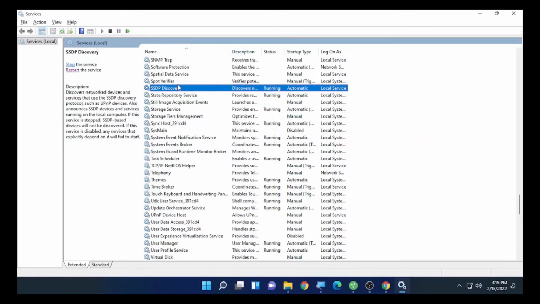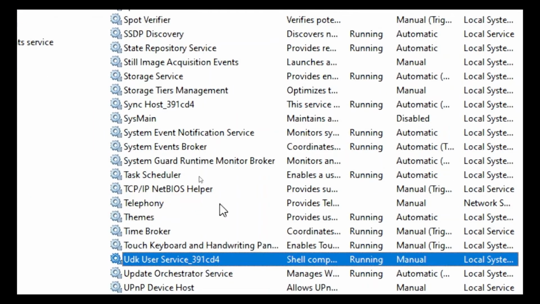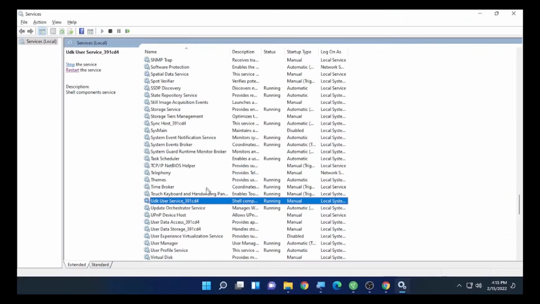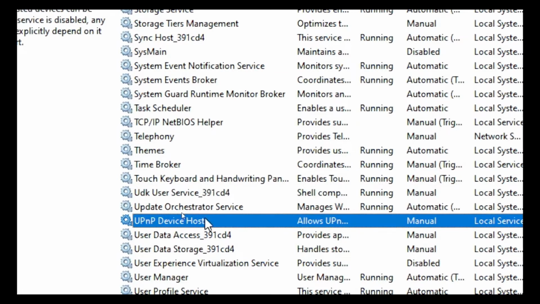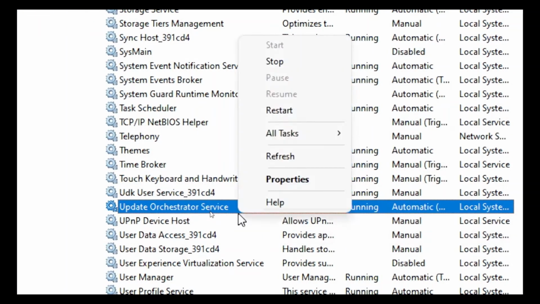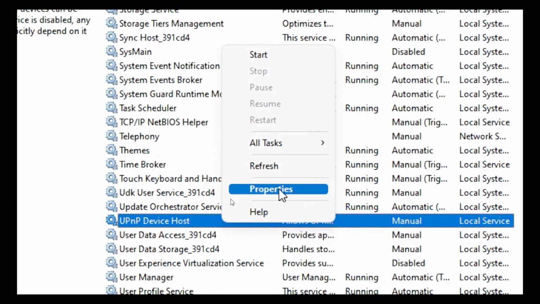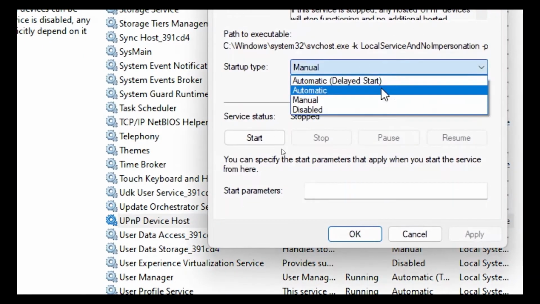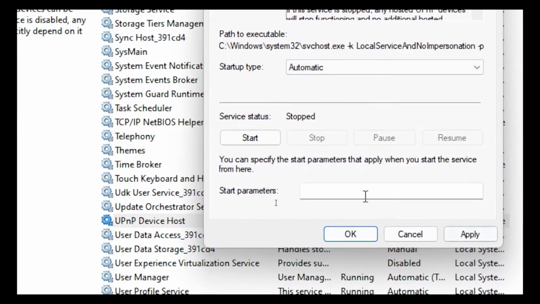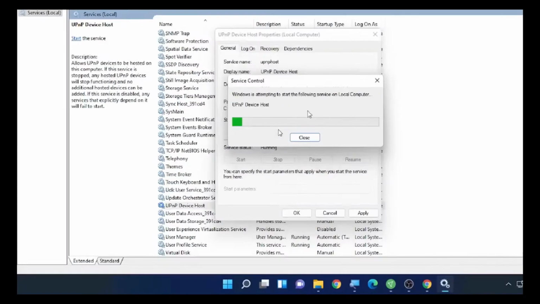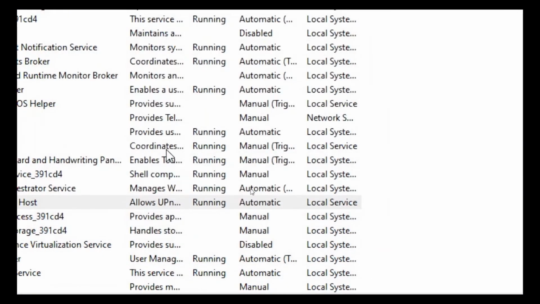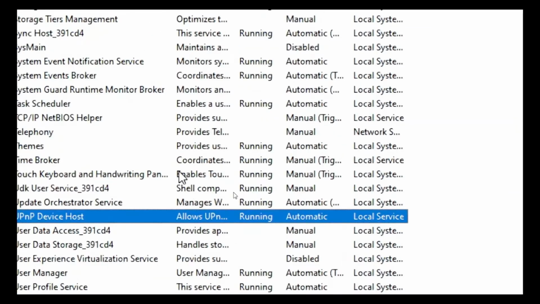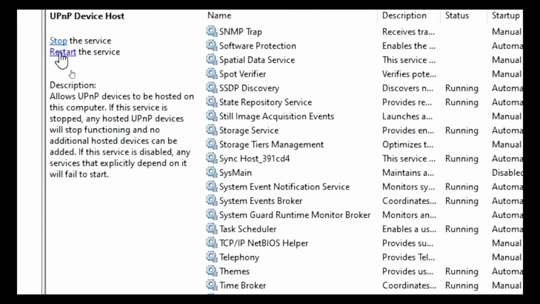So I will do the same. I will click U on my keyboard and it just went into the U category, and I find here UPnP Device Host. So I find UPnP and it's also manual. Then select it, then select properties, then change manual to automatic, then select start, and it's starting here, and select apply and select OK. Then it changed into automatic. Then finally here select restart service on the left corner before you finish.